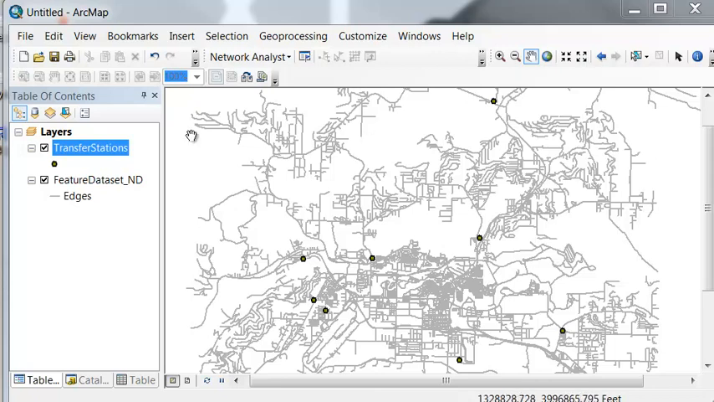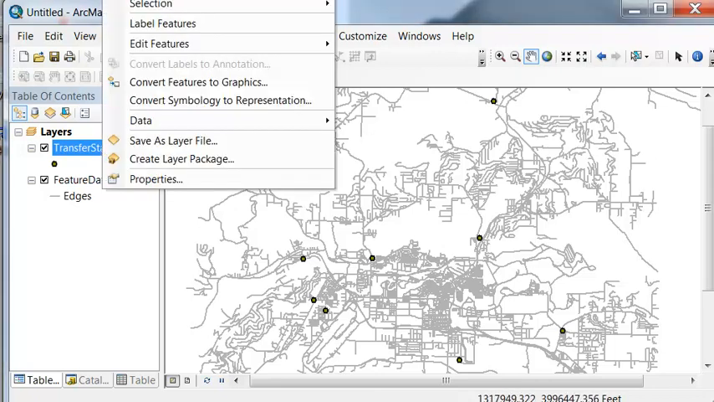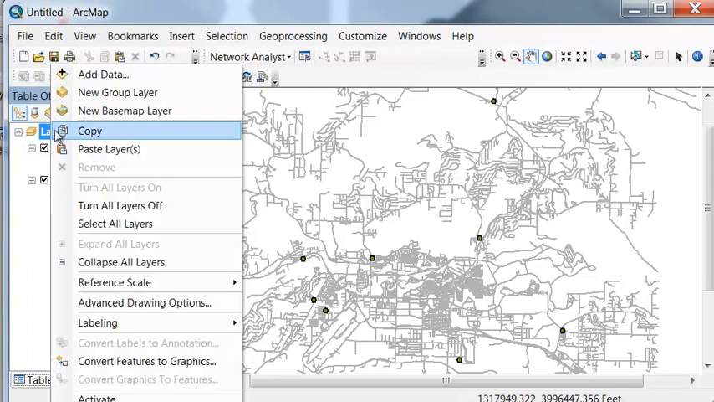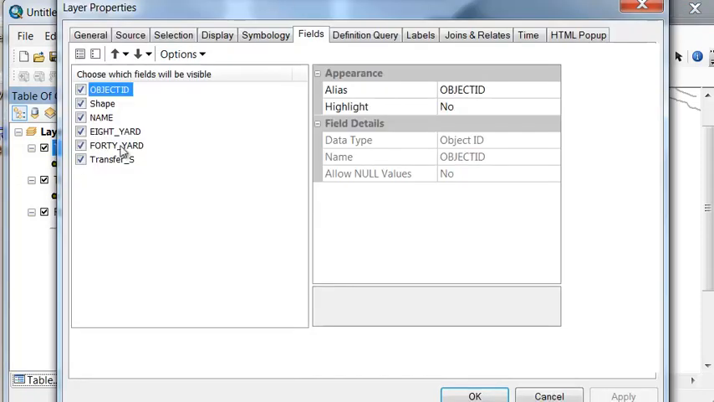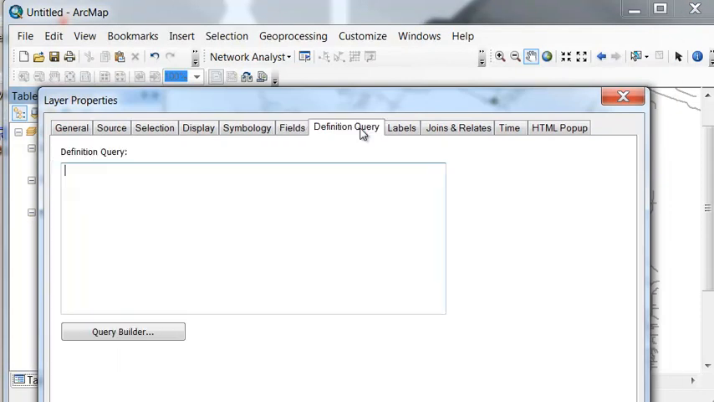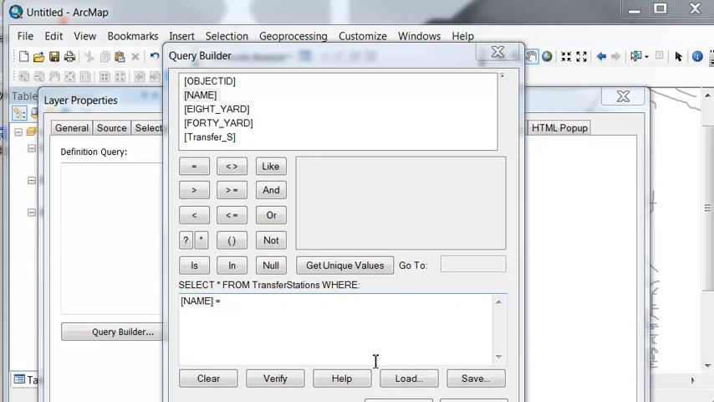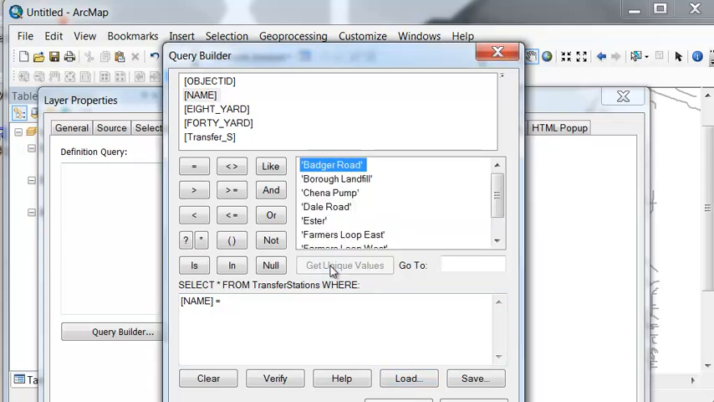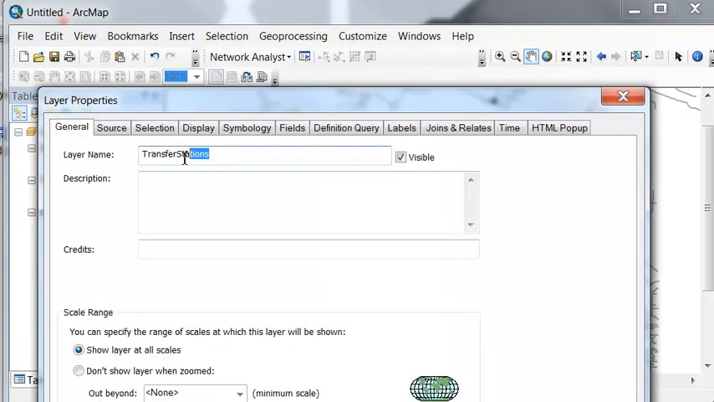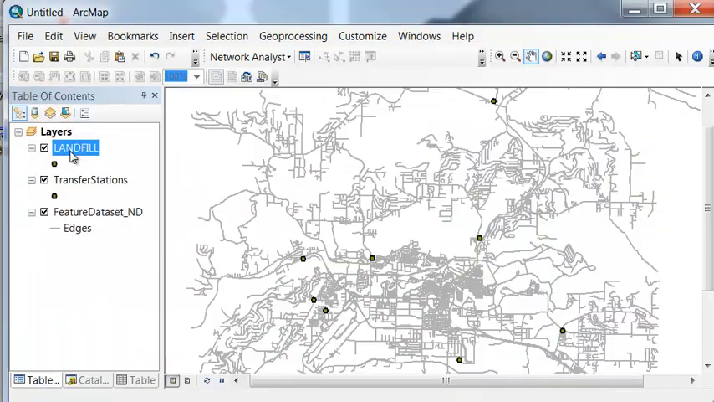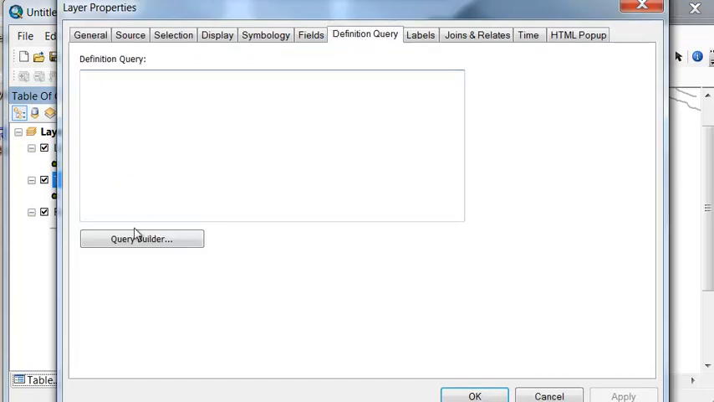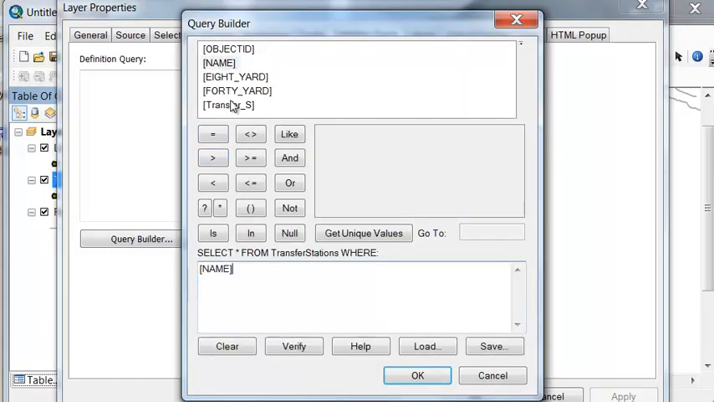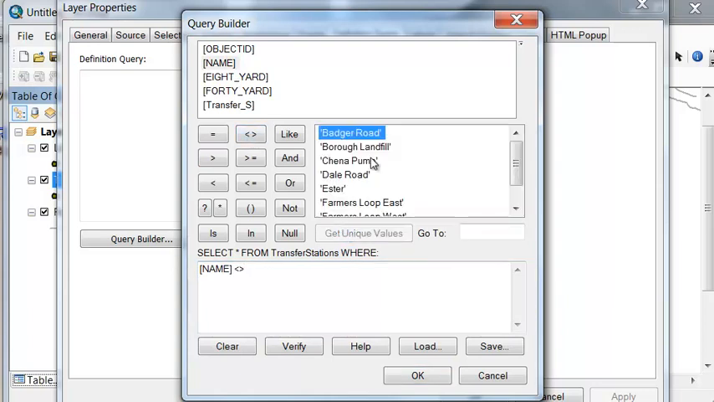So we'll copy our transfer stations, and then we'll paste, and then we'll do a definition query. So name equals, get unique value, borough landfill. And then we'll name this layer landfill. And then for our second layer, name is not equal to borough landfill.